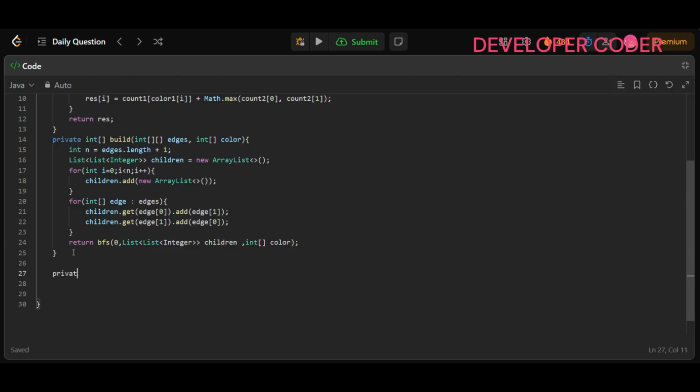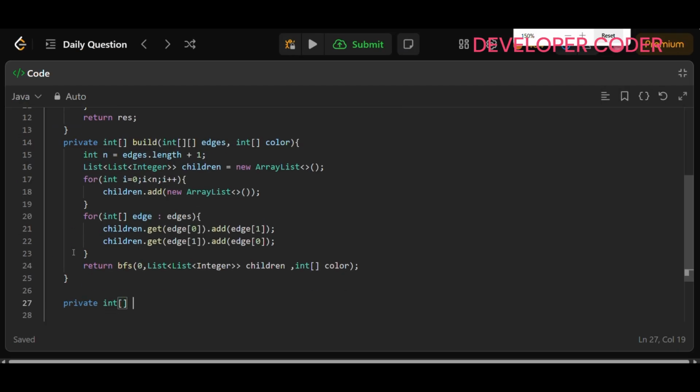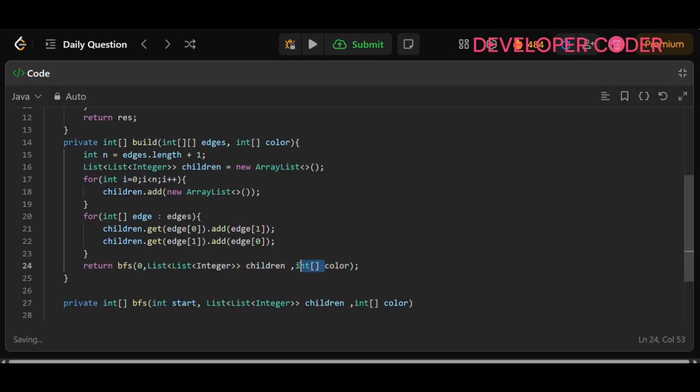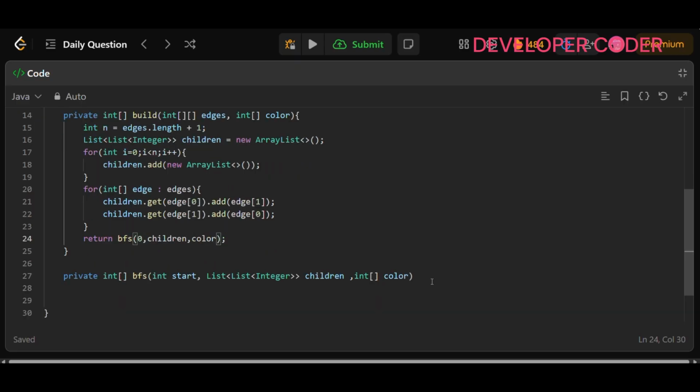Okay, so here private int BFS, and now here you have to pass int start. Let me just copy this here. And here you have to write color, and read this. So in BFS we are passing children and color. So clear, right? And now here let's write the code for this.